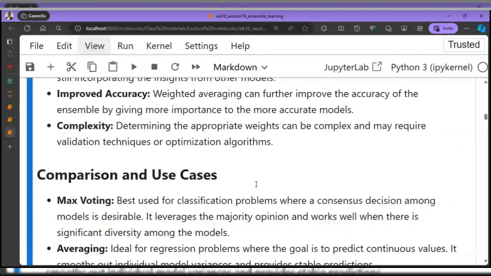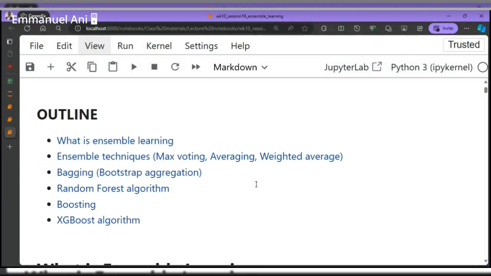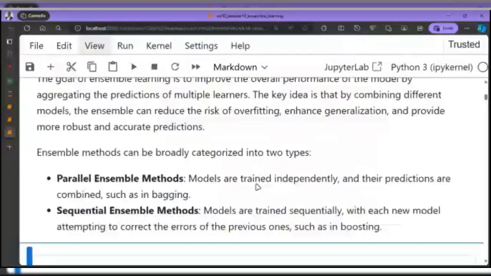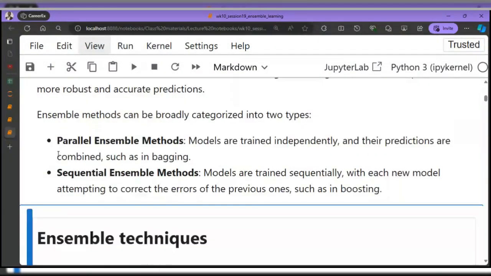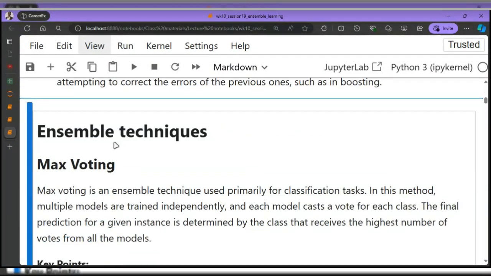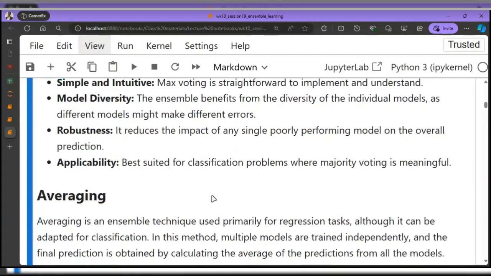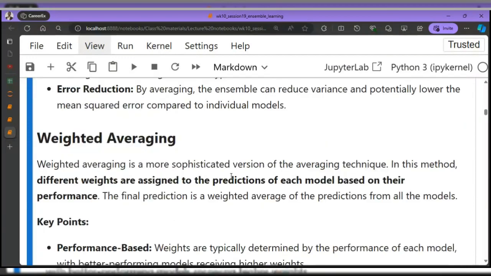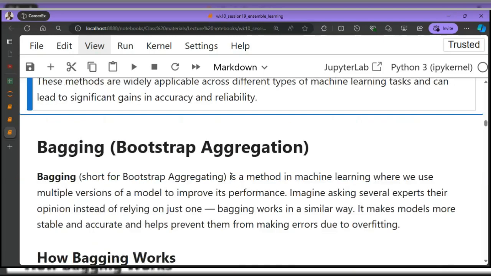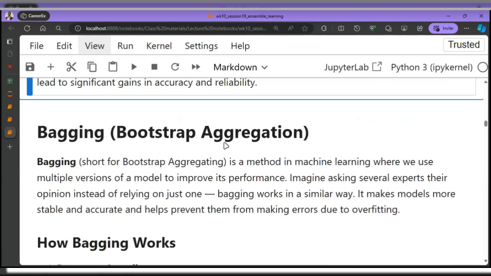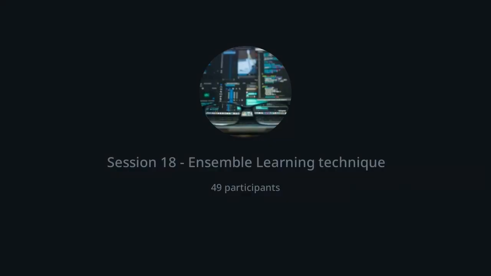We've looked at a few things here. We looked at what ensemble learning is. We looked at the general classification of ensemble learning or ensemble methods. Then we went on to look at the ensemble techniques, which are the techniques used to get the final prediction of your model. We looked at max voting, averaging, and weighted averaging. Now we're going to look at two methods in ensemble learning. Remember, we looked at two categories here.